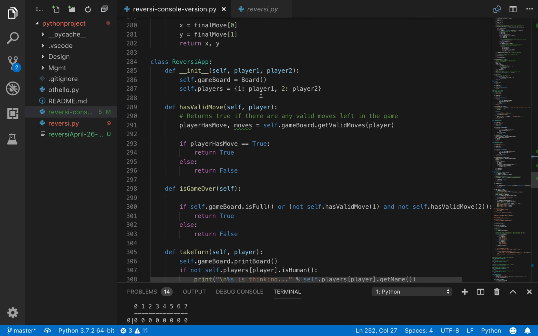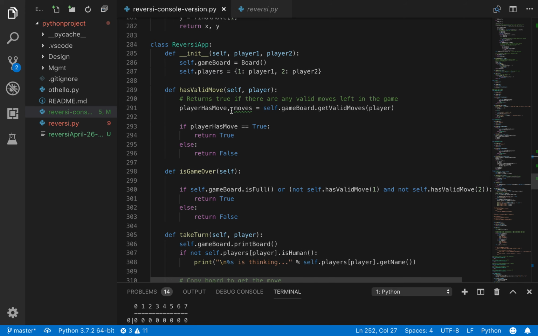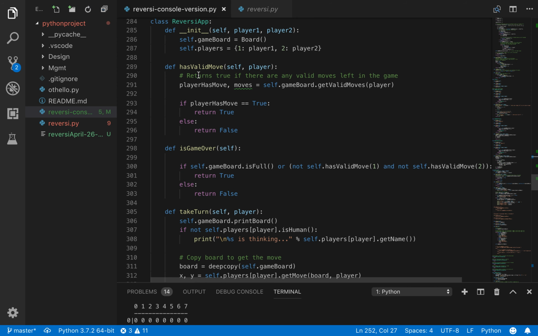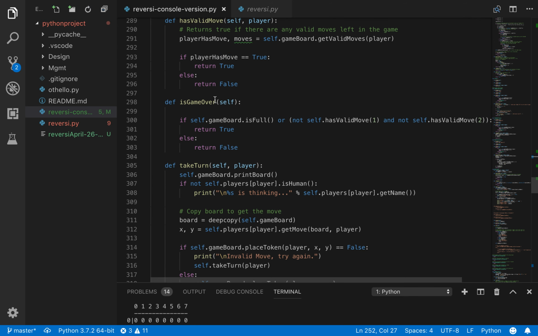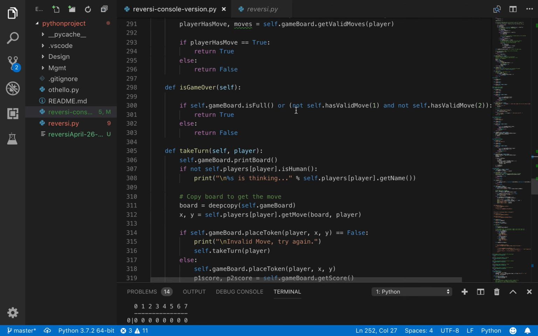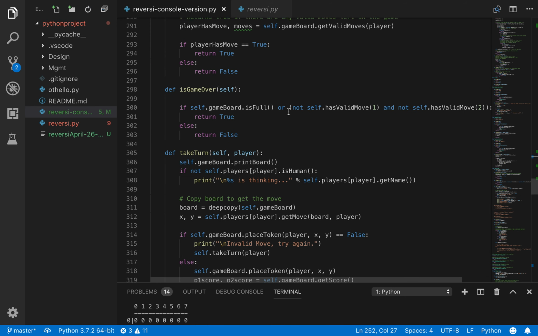So again, here's our reverse C app. We have an initializer that creates the game board, creates a dictionary for the players 1 and 2. So then has valid move just checks the board and uses get valid move to see if a player has a valid move. Is game over checks if the board is full, and checks to see that both players have valid moves.